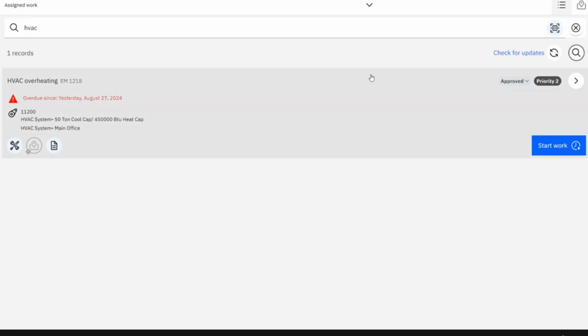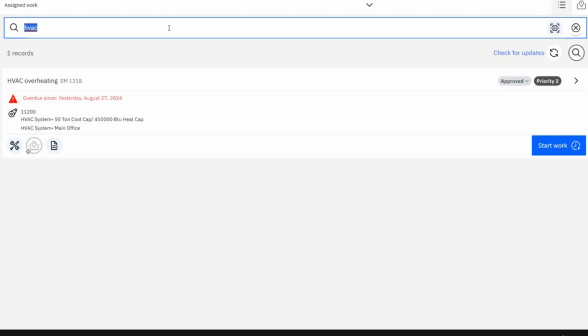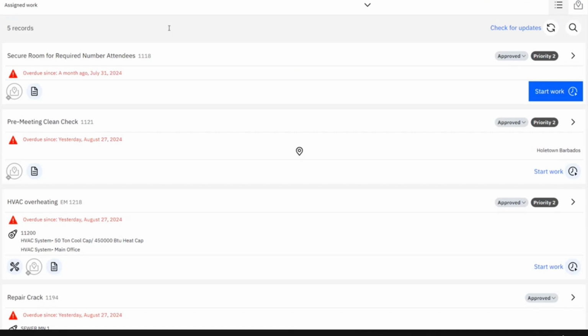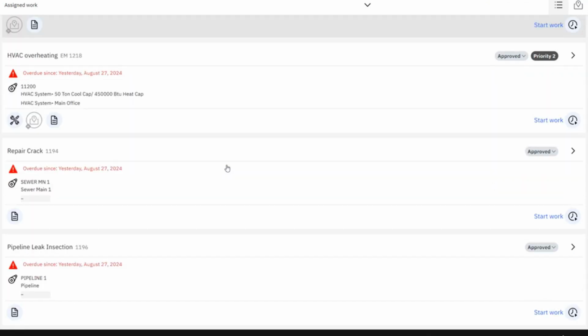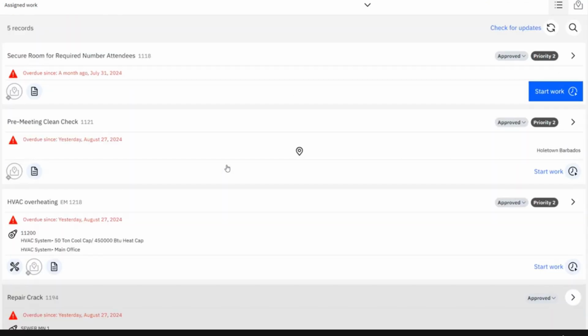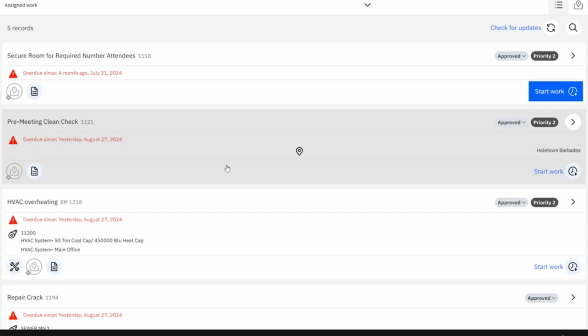So let's go back. Let me remove this filter. So that is about the work order application. Any questions on this? This is mainly from the technician standpoint, where my schedule work. Any questions on this? No, it's just pretty straightforward.